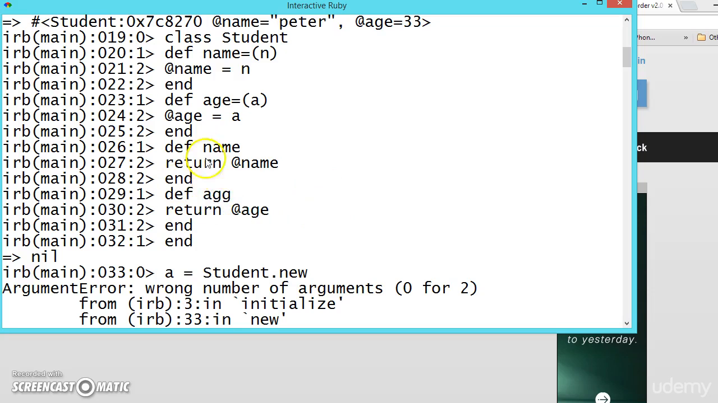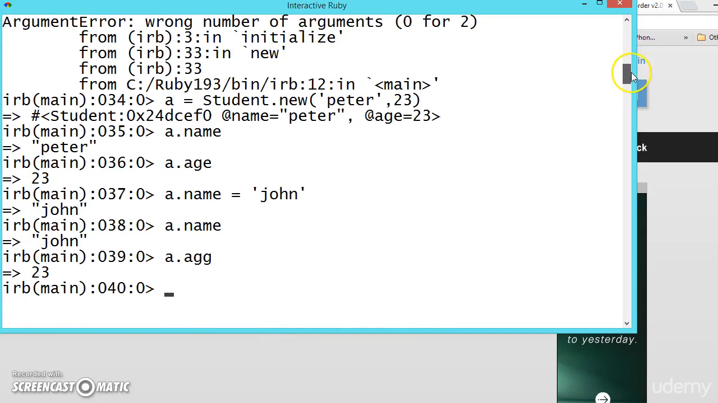Don't get confused. These are the functions. These are setting the data. See here, a.agg, we are getting this from the function agg, and we are getting this from the instance variable. Hope you understood. Keep practicing. Try to understand this. Meet you in the next video.